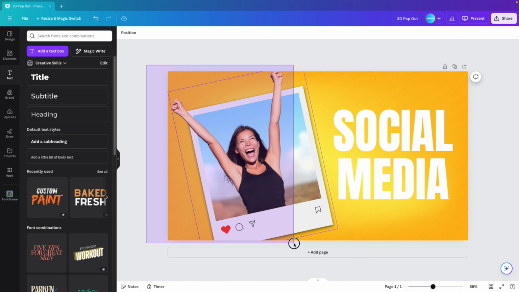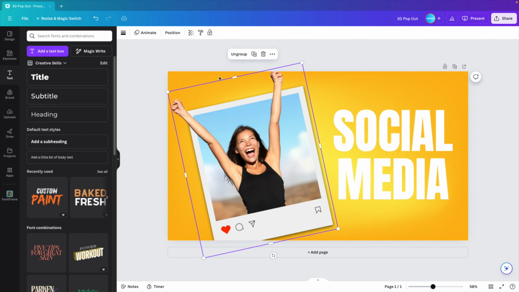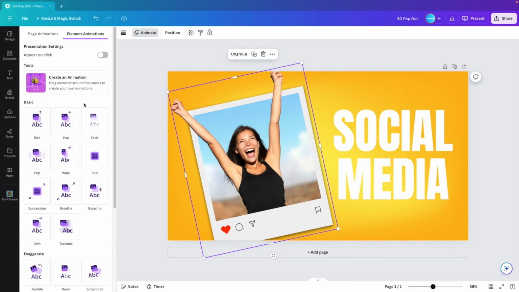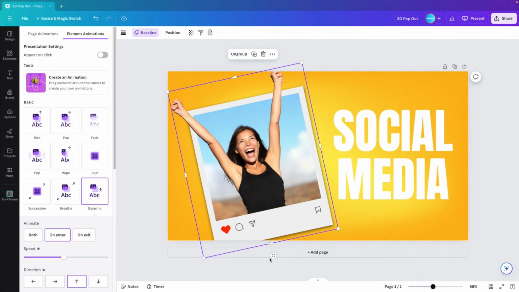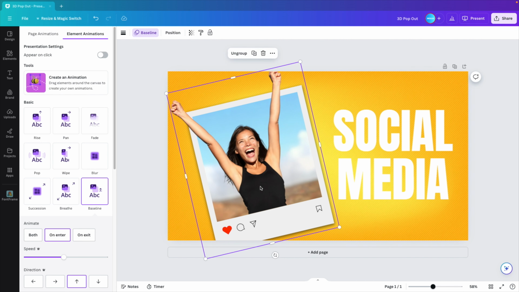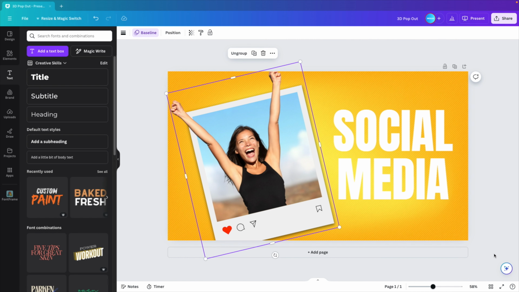And for the grouped item, I'm going to select everything by dragging across it, animate. I think a baseline effect here also works quite well, especially if you tilt it slightly, then it comes from a short angle, and I think that looks pretty cool. Let's preview what we have.